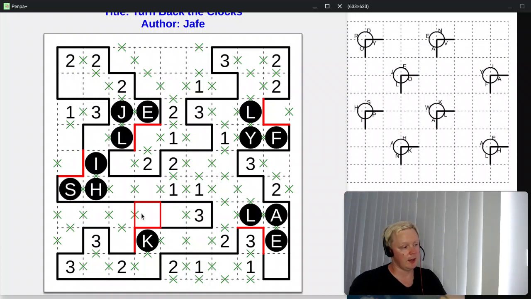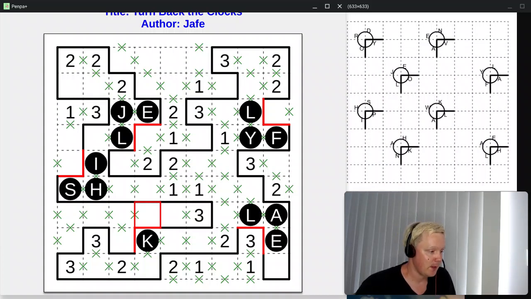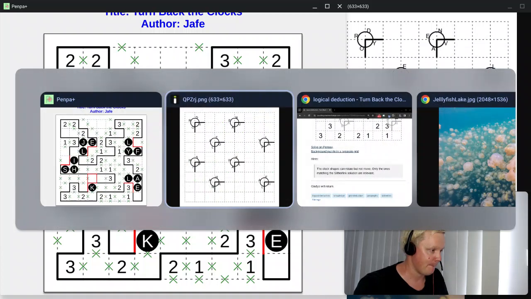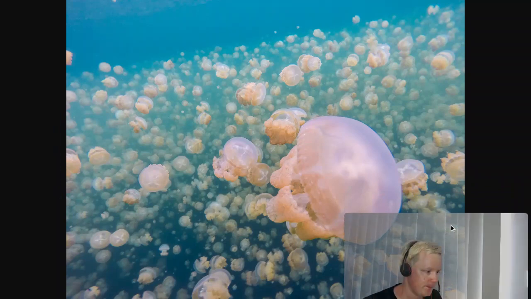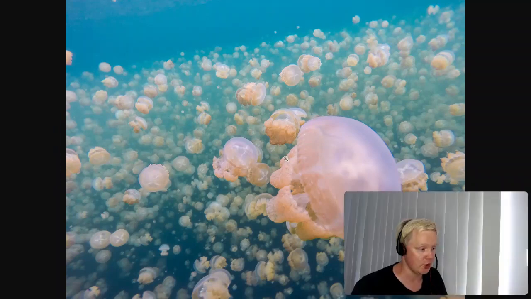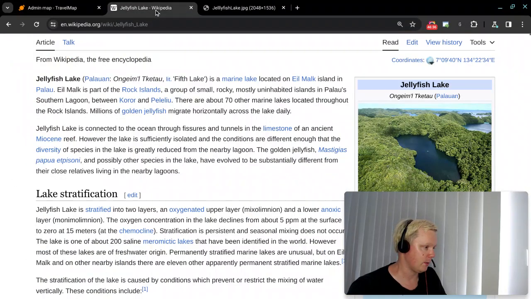And now once we take those out, these remaining letters do spell out something sensible. So JELLYFISHLAKE, Jellyfish Lake. And that is a place. And we are going to look up where that is now. So that's the jellyfish. That is actually a photo from Jellyfish Lake. And that is in Palau. I wanted to open that one first.